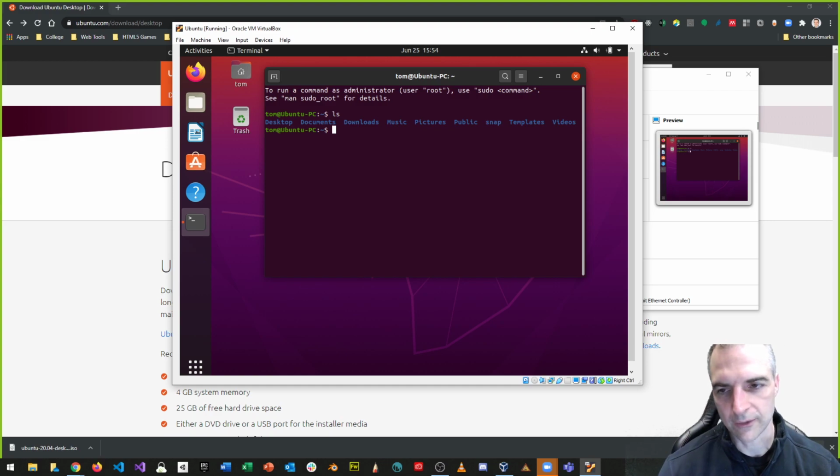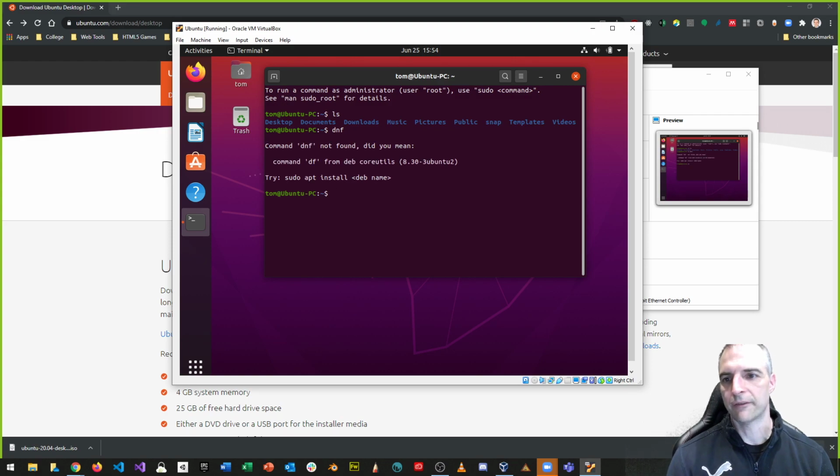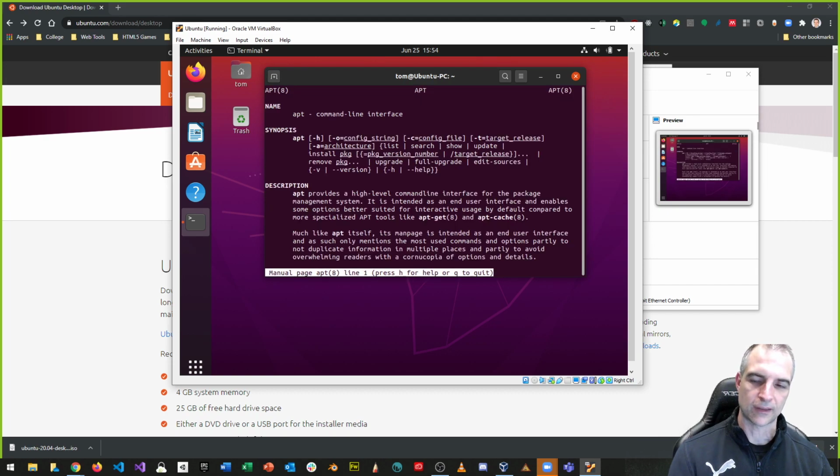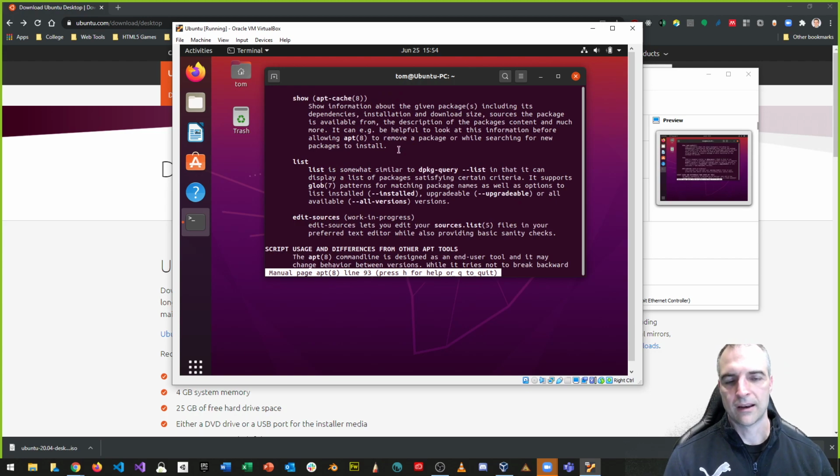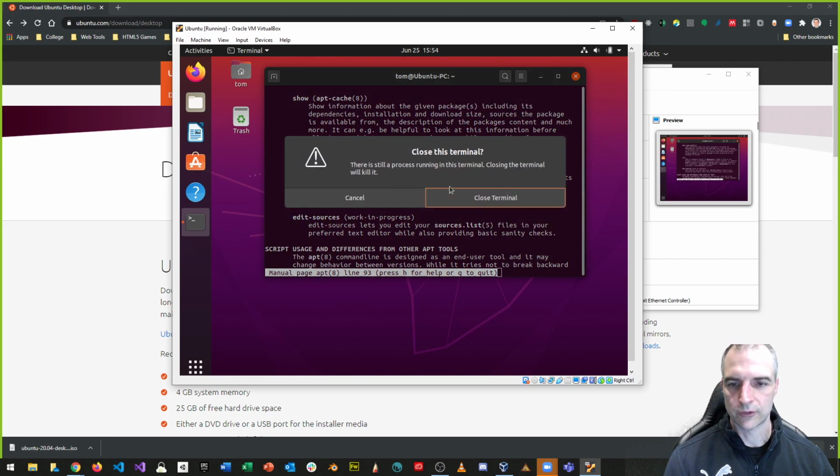One thing that you can't do is DNF. So you can't just do DNF. DNF is not found. In fact, if you type apt, then you can see that apt is the command that you want to use. apt-get is going to be the command that I want to use to get packages, right? So again, let's suppose that I want to download Visual Studio Code.